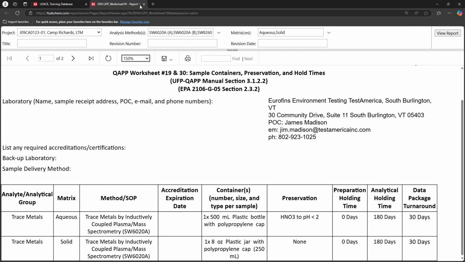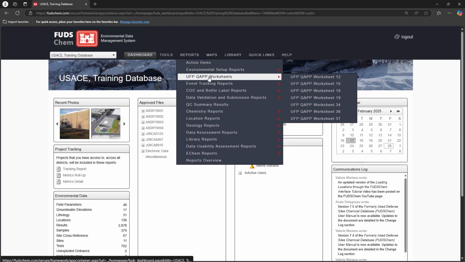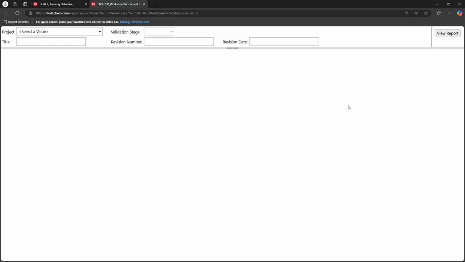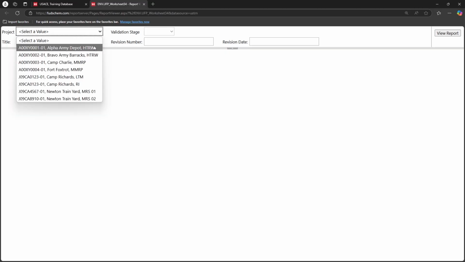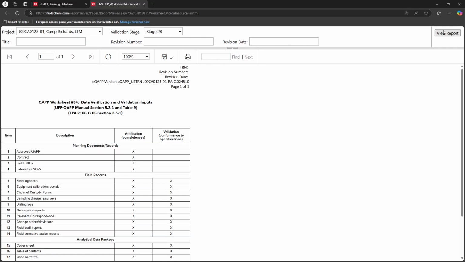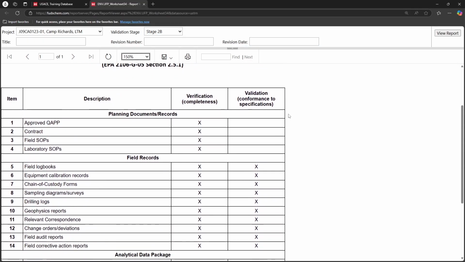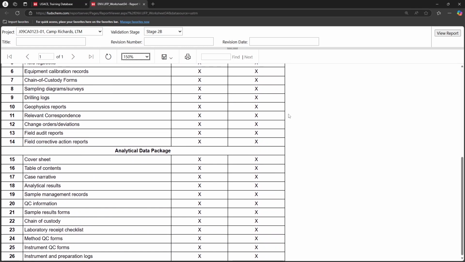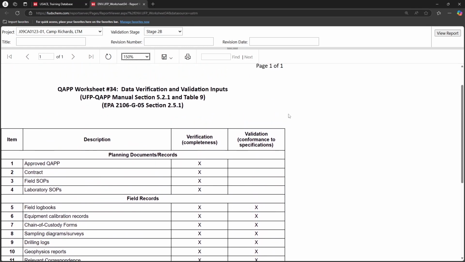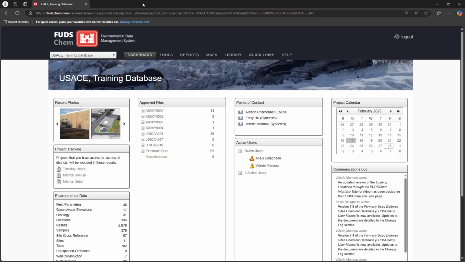Let's go back to our main window. Go to Reports, UFP QAPP Worksheets, Worksheet 34. Select the project and desired validation stage. Click View Report. This worksheet displays the inputs to be used for validation. The selected validation stage populates the requirements that are listed. Let's go back to our main window.